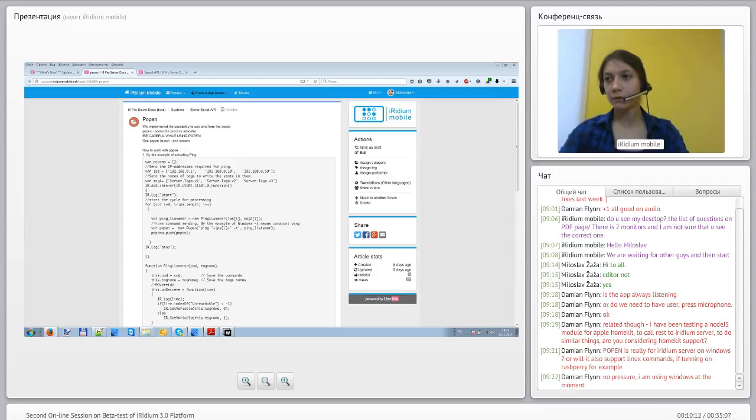On Raspberry, it will be available on any platform supported by iRidium, but when we beta test this, it is only for Windows. Okay.